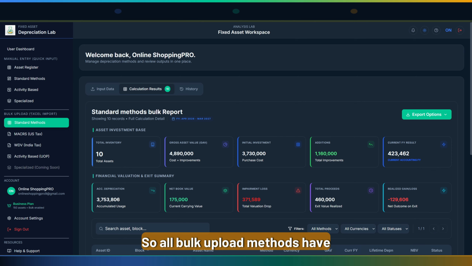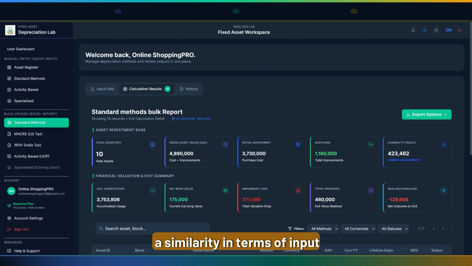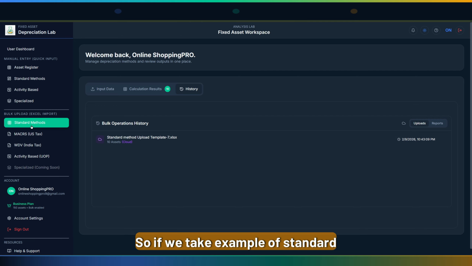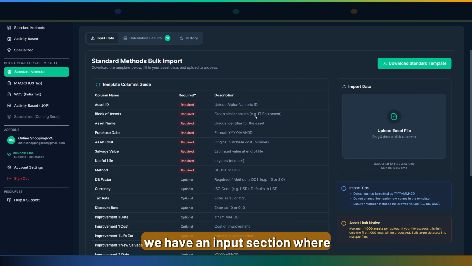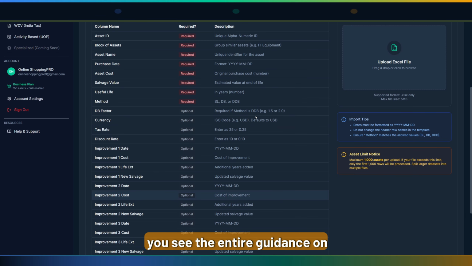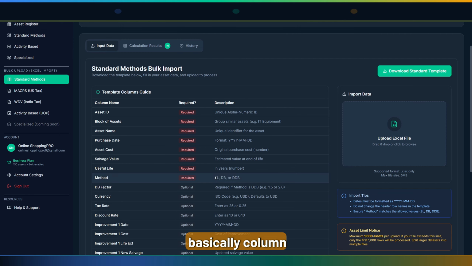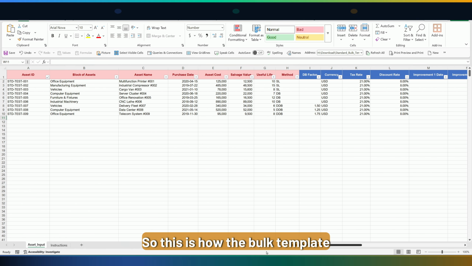So all bulk upload methods have a similarity in terms of input, calculation result and history. If we take the example of the standard method, we have an input section where you see the entire guidance on each row and column, basically columns for your template. First thing, you would want to download the template, which is a standard template for the standard method. So you would click here. So this is how the bulk template would look like.